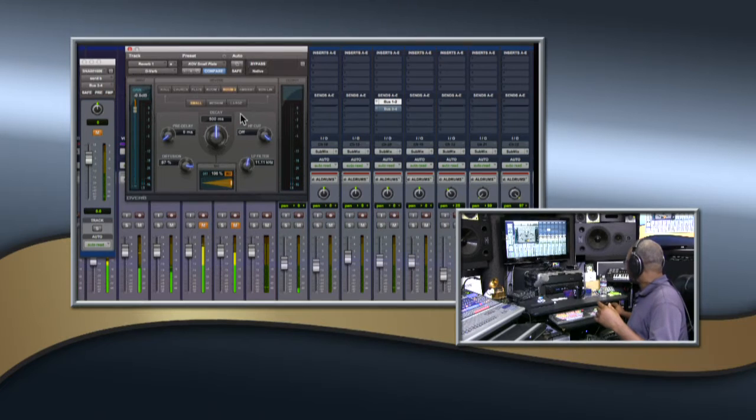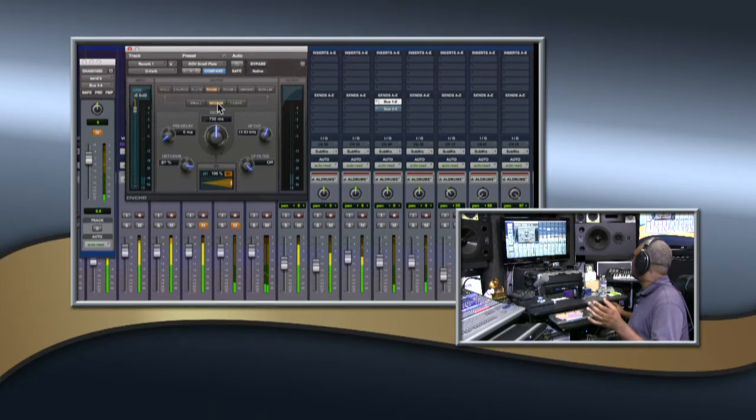Okay, let's try something else. We come back in. We got the room 2. Let's go with the room 1. That's a large room, medium room, small room. Plate, large plate. Let's go to a small plate.